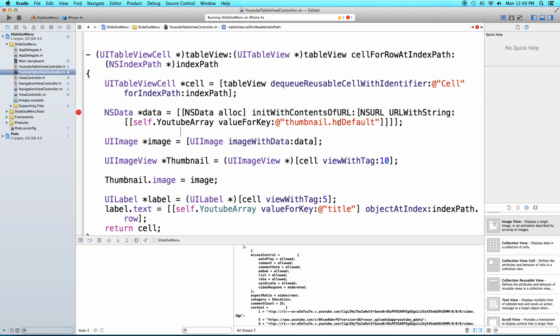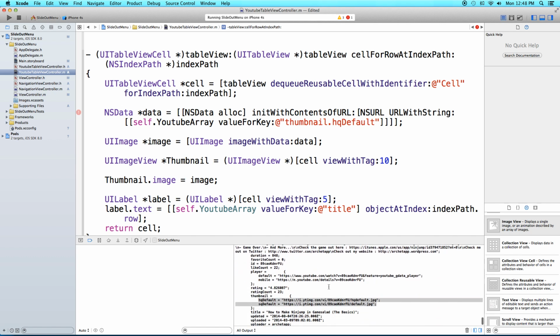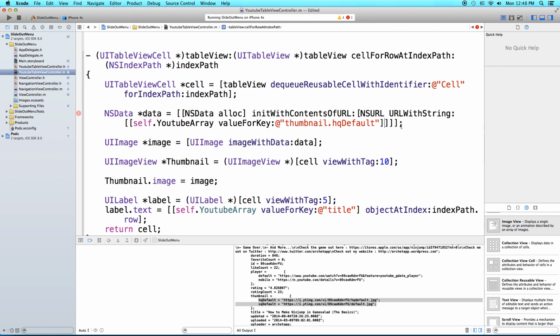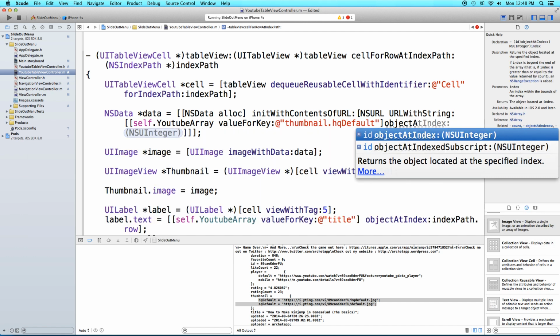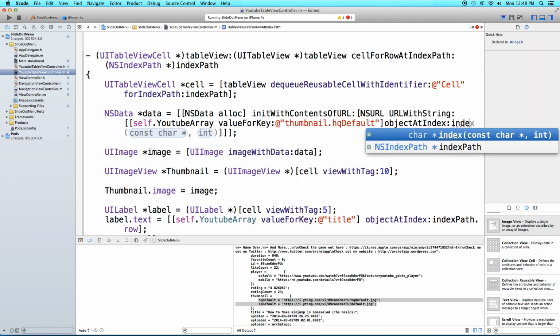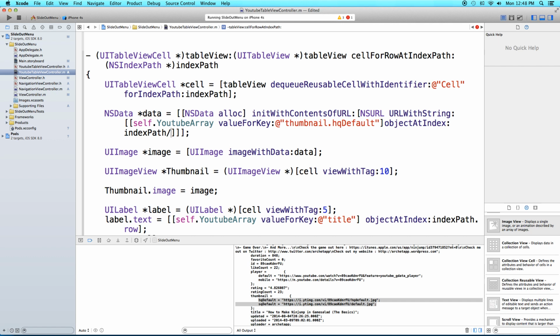Thumbnail.hq, that's also wrong. It should be hqdefault. Right after that, just say objectAtIndex:indexPath.row, like so. You want it to be exactly what it says there, and have the right amount of brackets so you don't get any errors. And now let's go ahead and build and run this and see what happens.